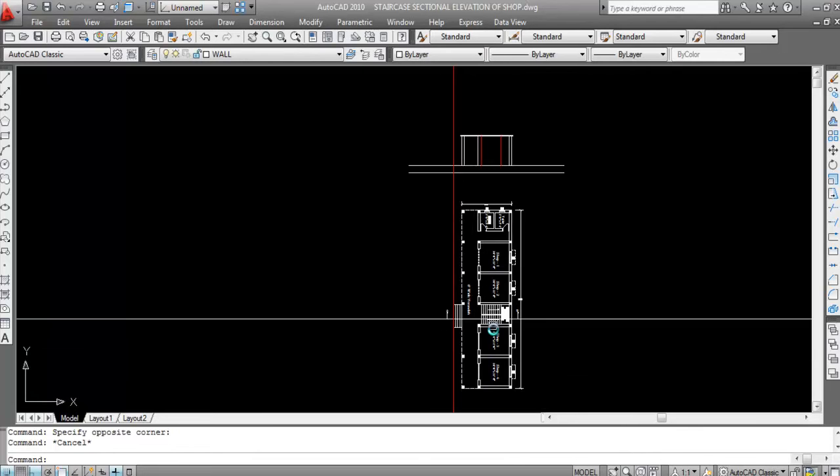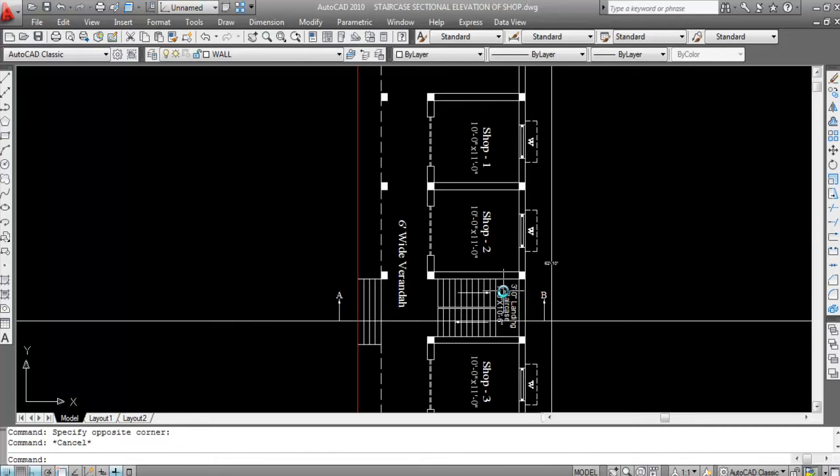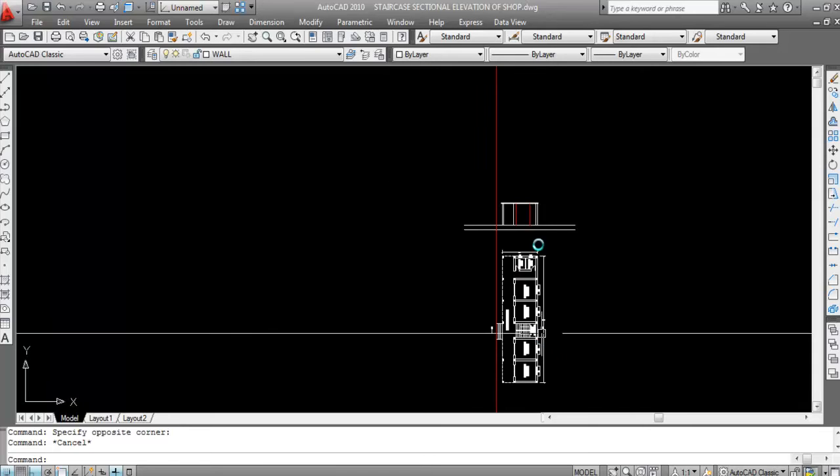Alright. Now here we can see this chajja also. So here we can see this pillar, this wall, this staircase, this wall, and we can see this chajja also. So take XL.